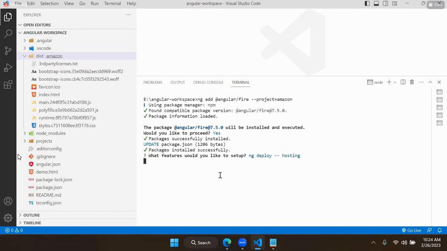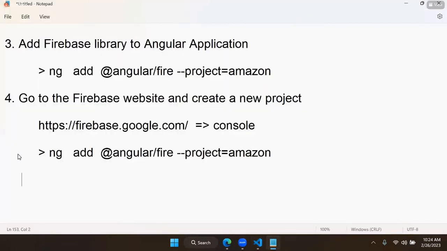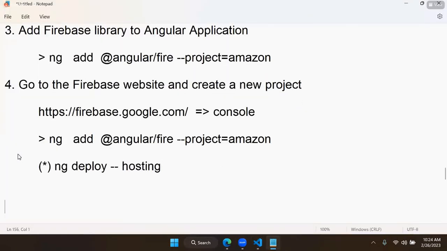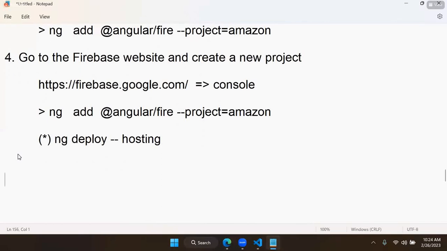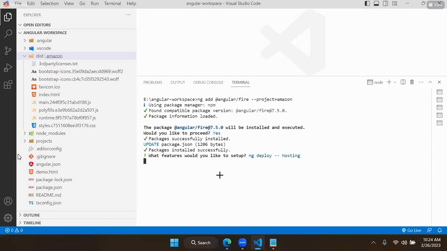The feature that you want. So you have to define the feature. The feature is deploy. This is the feature you want to use. So that feature you have to select. After selecting the feature, it will ask into which project you want to deploy. It will ask you the project name also.